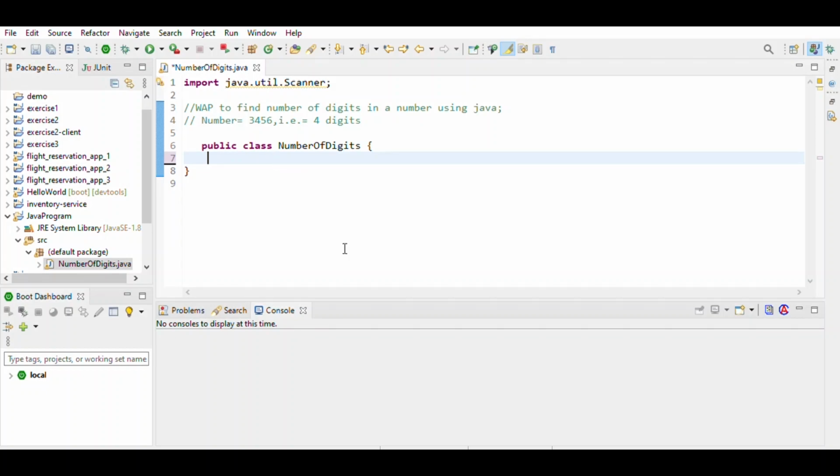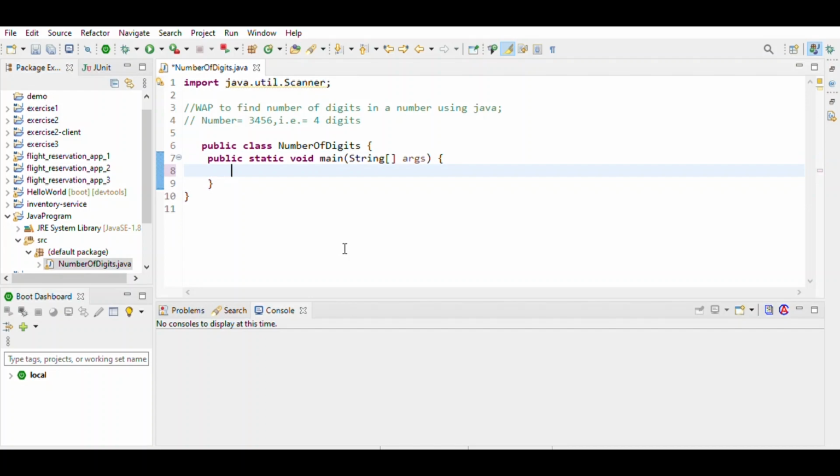Hi friend, this is the program to find out the number of digits in a given number using Java programming. First we write the main method. Then define the variables which are used while writing this program: int number and count equal to 0.